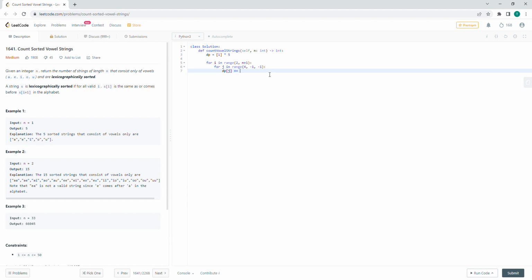So for that case, we just want to return the sum of the dynamic programming array from where we are to the slice of j, and that should work. Once we exit this loop, we should be able to return the sum of the dynamic programming array, I should say.